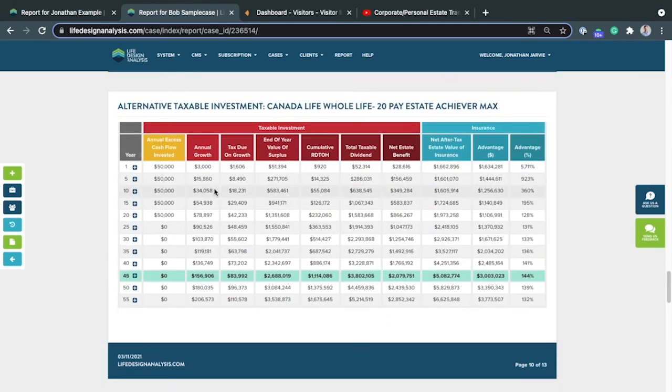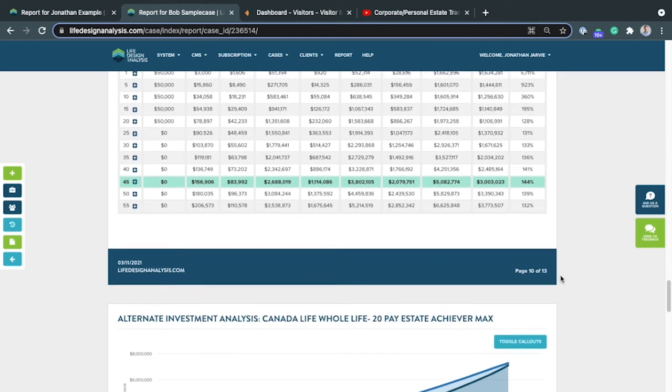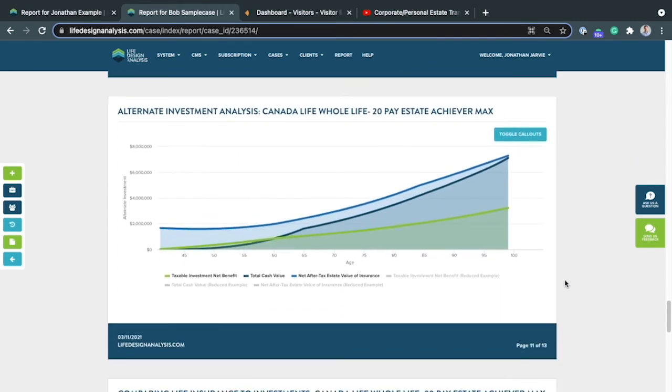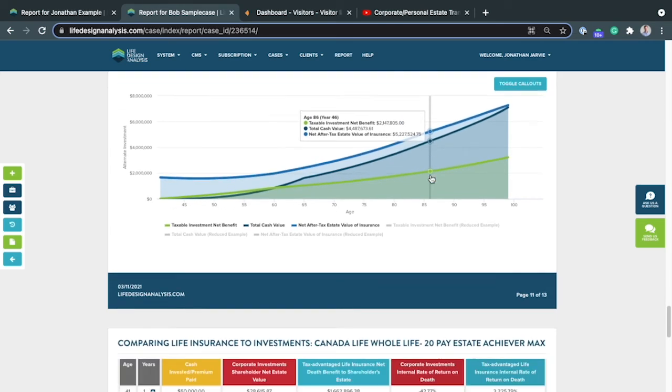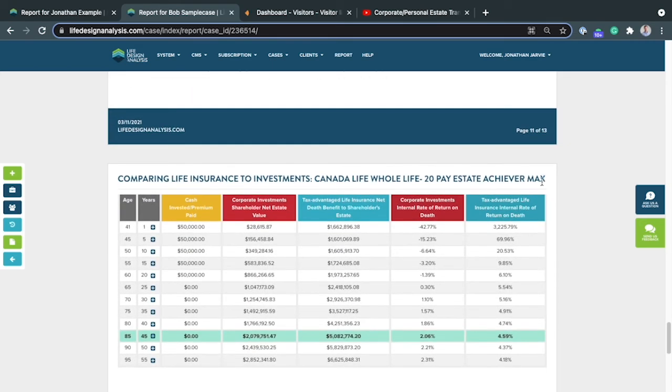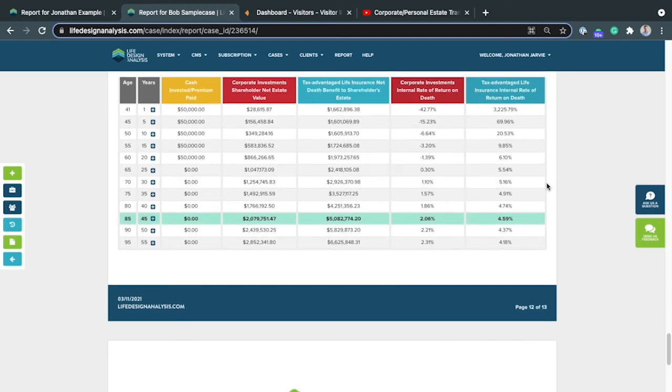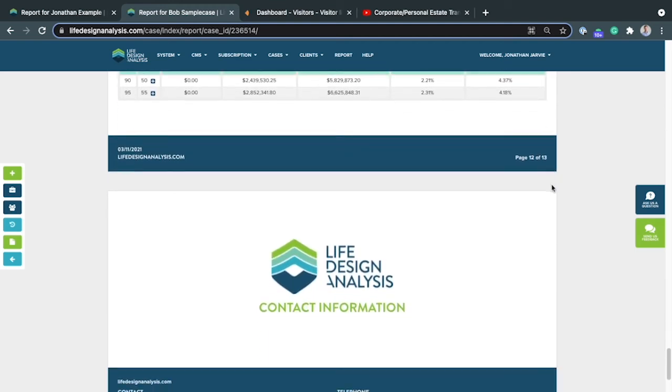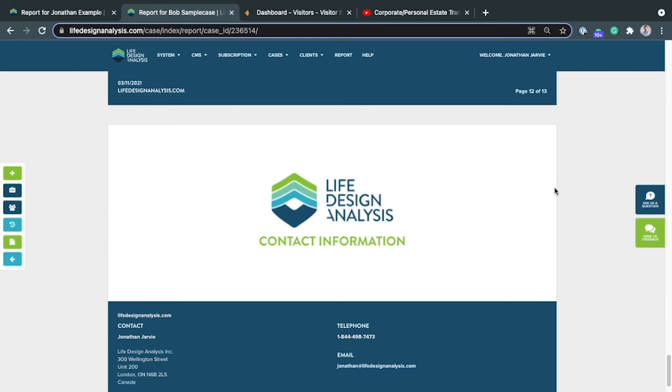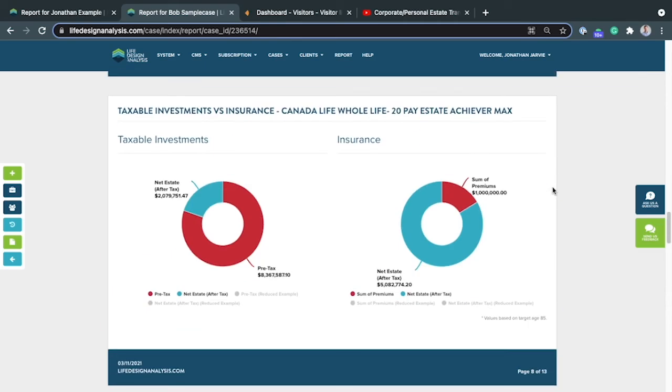Look at all the calculations that go along with it and highlight the target age that is most meaningful to our client. We can compare the life insurance cash value and death benefit versus the green, which represents putting it into an alternate investment, and show it over time. And then we can summarize that information very nicely as well. So there's many different ways we can put together a life design analysis case. The look and feel is consistent though.